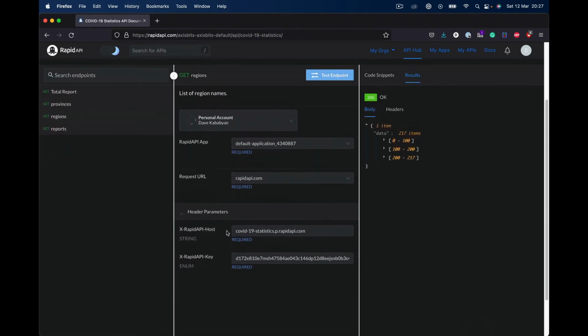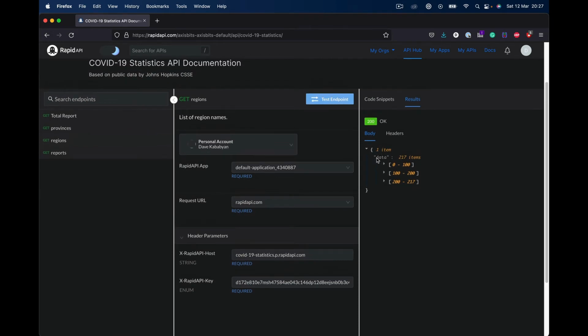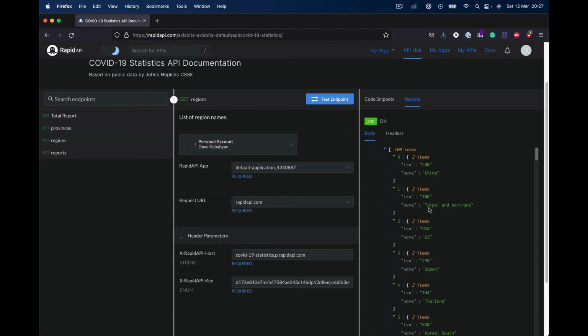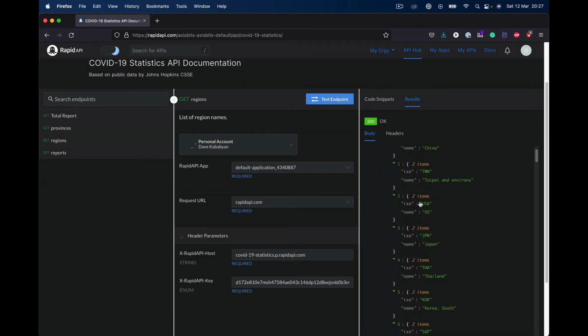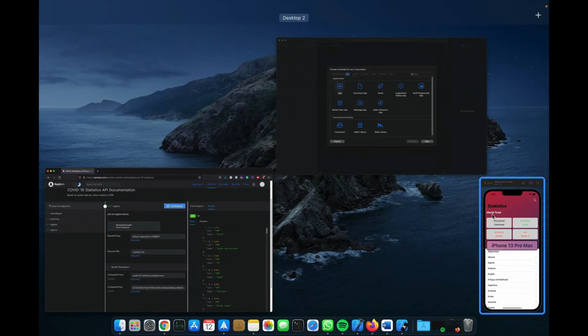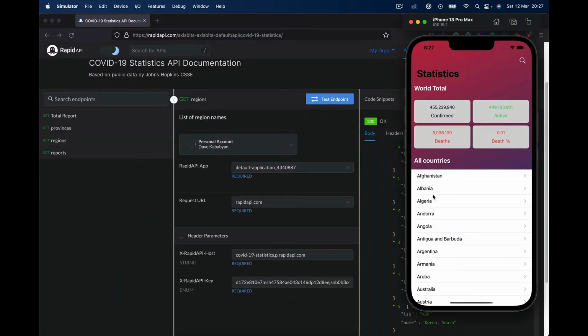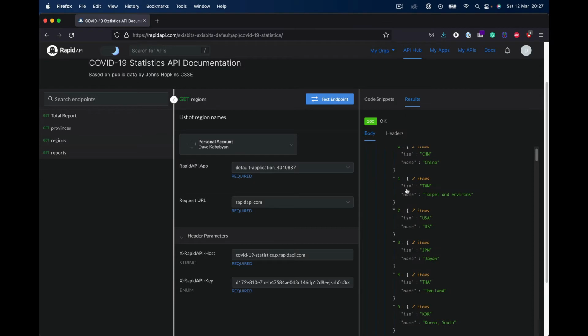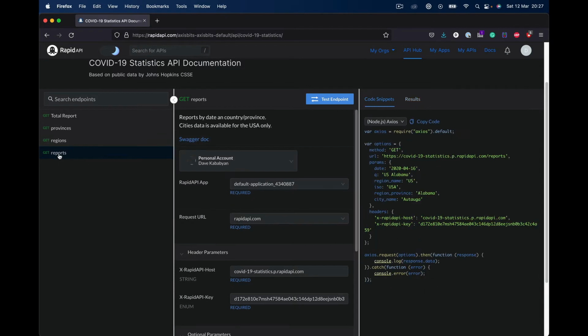The regions basically returns, again, it's a JSON with the data. And inside we have an array of, let's say, countries. And it brings us the ISO of the country and the name. So each country is represented by the name and ISO of each country. What we need, this is what we are showing here, all the countries. So by selecting one, we can use the ISO in order to get the report, which is the next step that I want to show you.